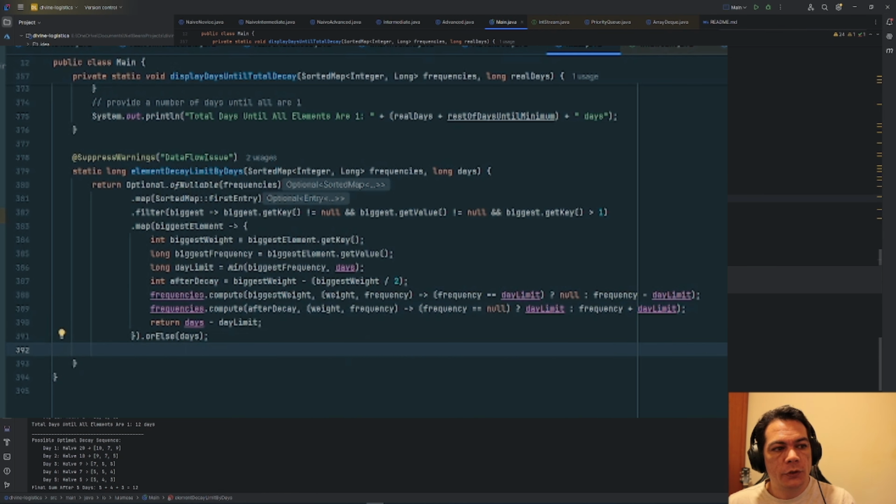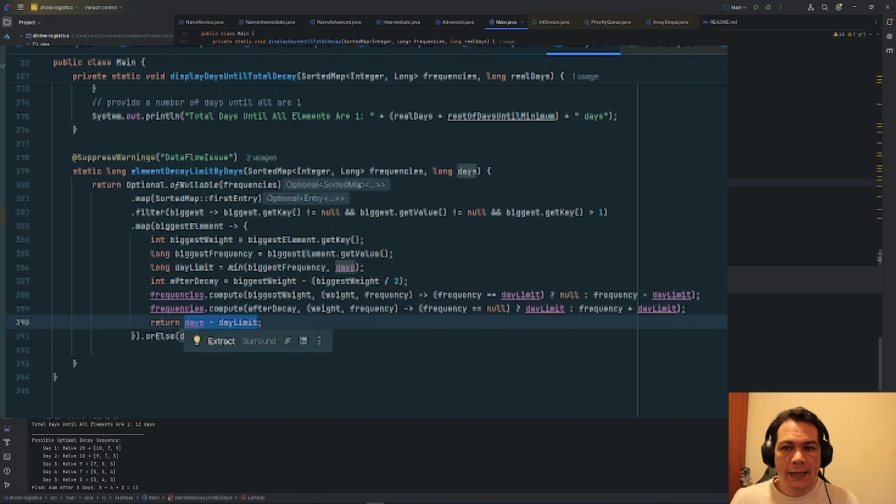And what we're going to return here is the number of days that you told me I could make elements decay, minus the days I was able to make them decay. So if you told me I had 3 and I used only 2, I'm going to return 1. There's still 1 more day that you can make this decay.